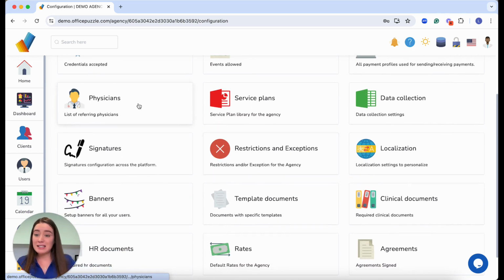Okay, then we have physicians. Physicians is just a list. You can create a list of common physicians that you receive referrals from, and in this way you don't have to add them manually each time that you have a new client. This is completely optional. The system works without it. But again, if you always receive referrals from the same physicians, just save the information here: the name, the office, address, the NPIs of the physicians, and we need this information to submit billing claims later on.